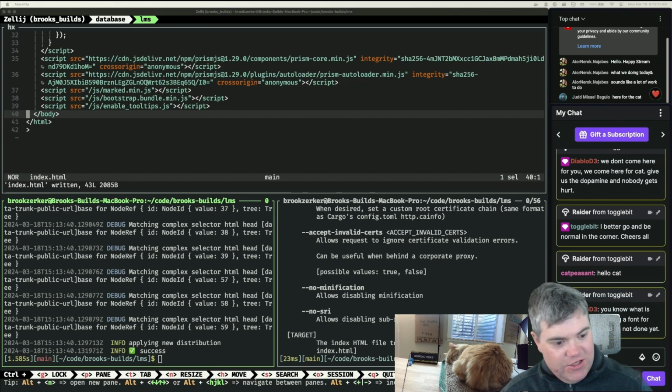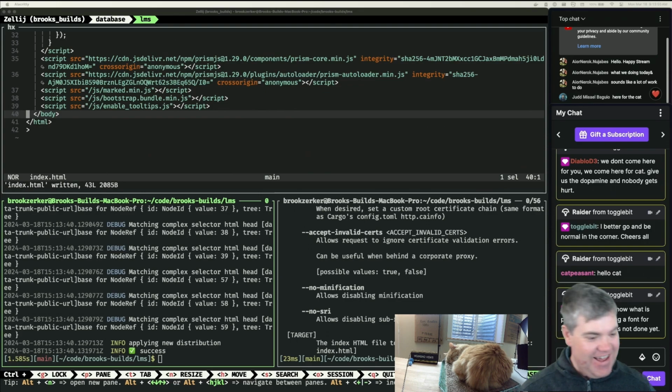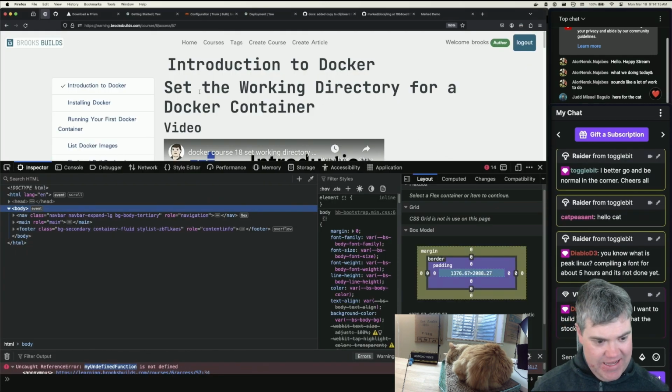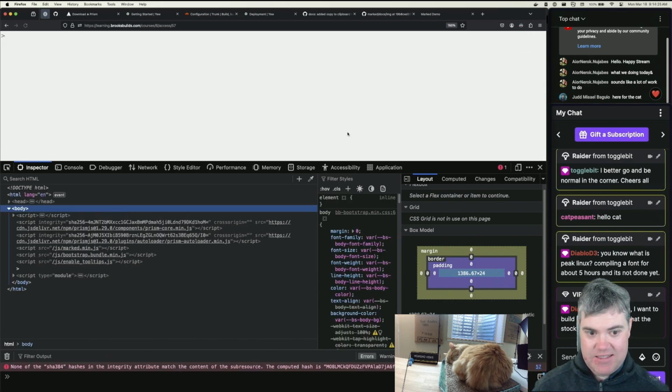Okay. Do you know what is peak Linux? Compiling a font for about 5 hours and it's not done yet. Oh no. I hope it's a really good font that you'll use forever and ever, right? Because that's a long time to compile. I've never compiled a font myself. I'm not even sure what goes into that. It's Iosevka. You want to build it for other widths that the stock build doesn't have. Oh, so you're just, okay. That makes sense.